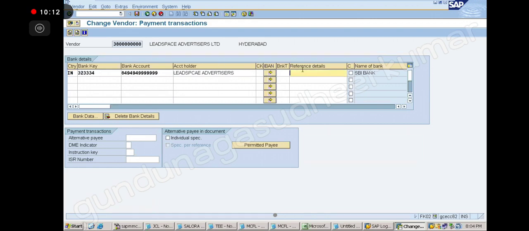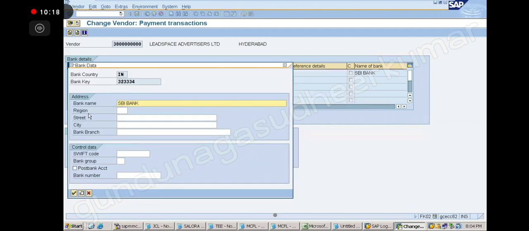IFSC code, sir. Yes. When you are maintaining the bank data here, you can maintain all this and further details. When you put the IFSC, what is the IBAN number? IBAN is for international payments, right? Yes, IBAN is used for international bank transfer. The SWIFT code you can use for our transfer code.